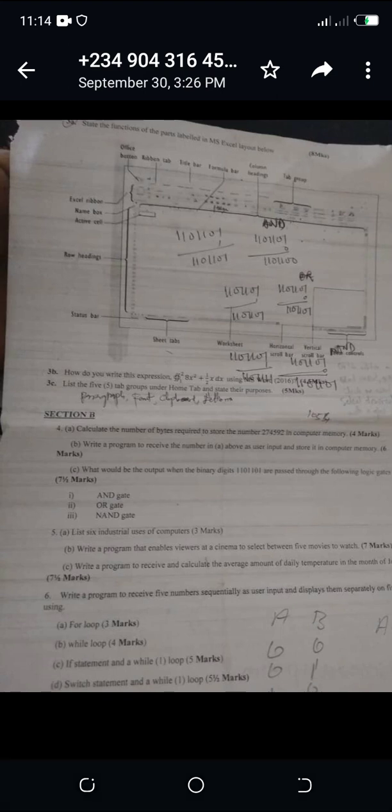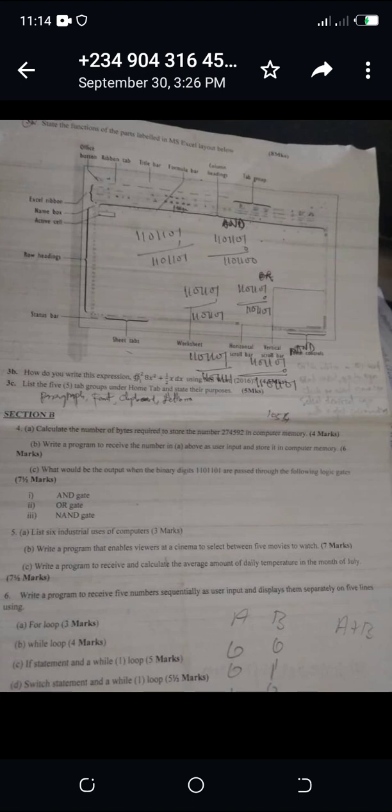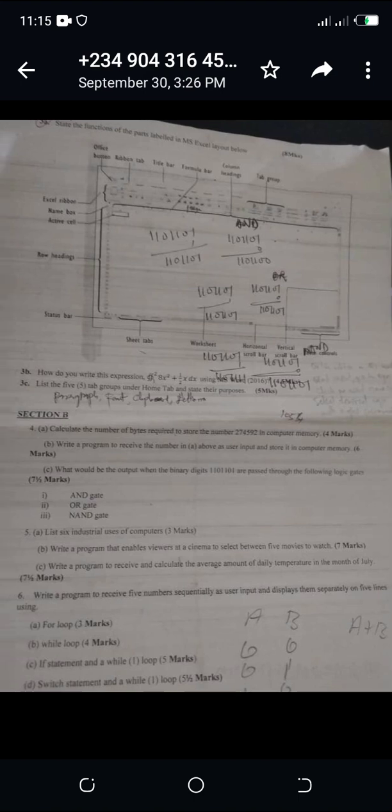So the next question here says, okay, now I didn't even read the question completely. It says write a program to receive 5 numbers sequentially as user input and display them separately on 5 lines, and there's a condition here now. They said using a for loop. So if you use a for loop in your code, you get 3 marks, which we did the first time. In this case, using a while loop, 4 marks.